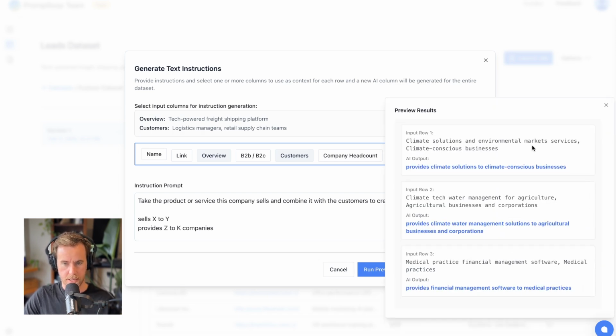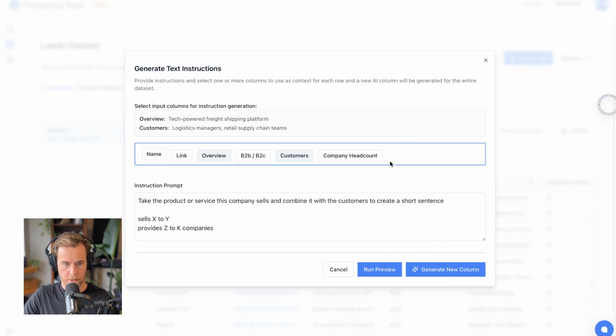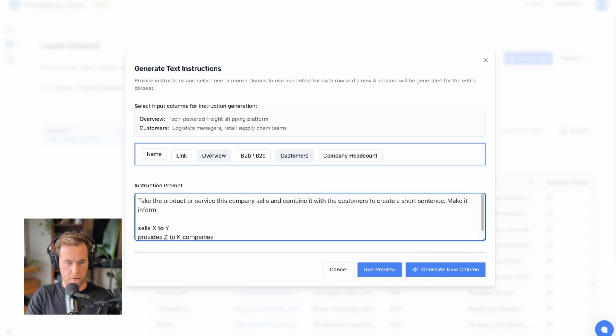It takes, as you see, a few seconds to run. So it provides climate solutions to climate conscious businesses. That's basically what I was looking for, but let me look at the other ones. Provides water management to agricultural corporations. I want it to be a little bit less formal, I think. So I'm going to add that in. Make it informal and does not need to be full sentence nor punctuated.